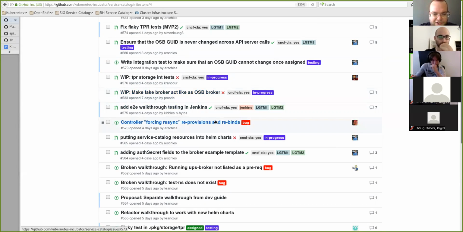Next one is an issue that Aaron has opened because the controller was re-provisioning and rebinding things. So a couple things about this. At the protocol level, at the API spec level, it is totally fine to resend the same provision and same bind request as you've already sent. And if you send them the exact same way, brokers are supposed to be idempotent and tell you, awesome, great, I already did that. In practice, we have found that, surprise, surprise, not everybody implements the broker spec correctly.